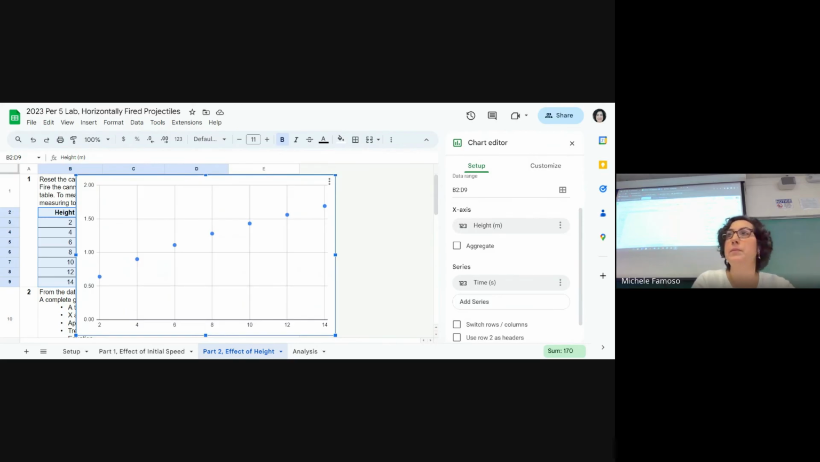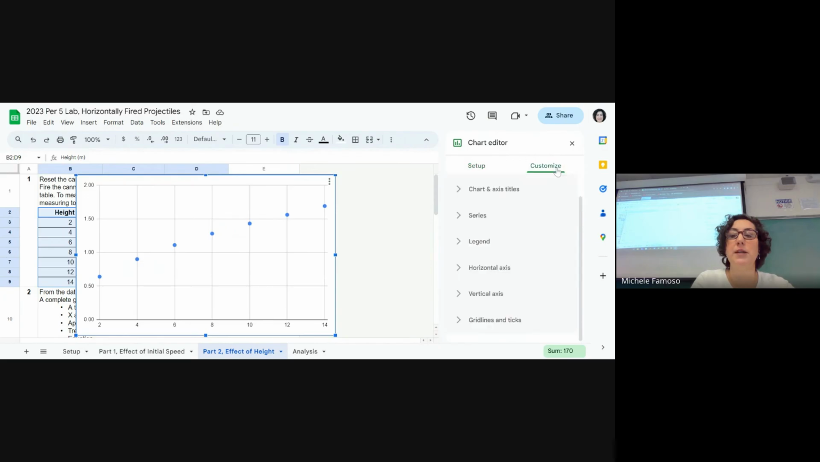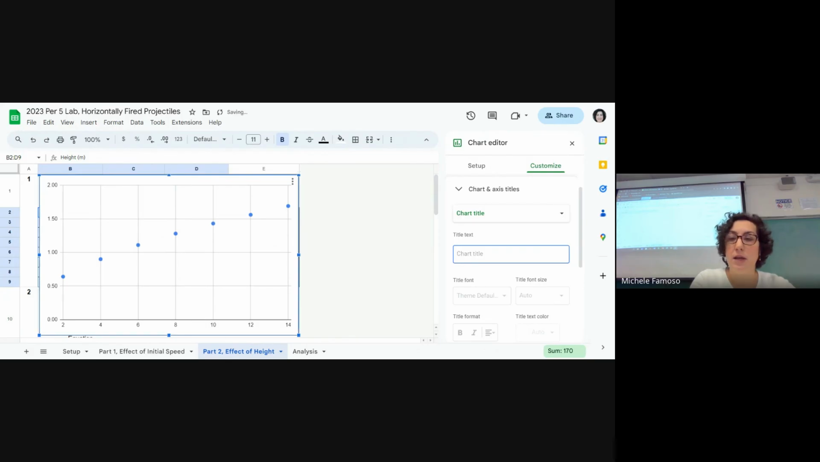Everybody with me? Okay, head down still. You must select the box that says use row 2 as headers. Good? Okay, go to the customize option, chart and axis titles. Let's start with the chart title. This is the time versus the height.